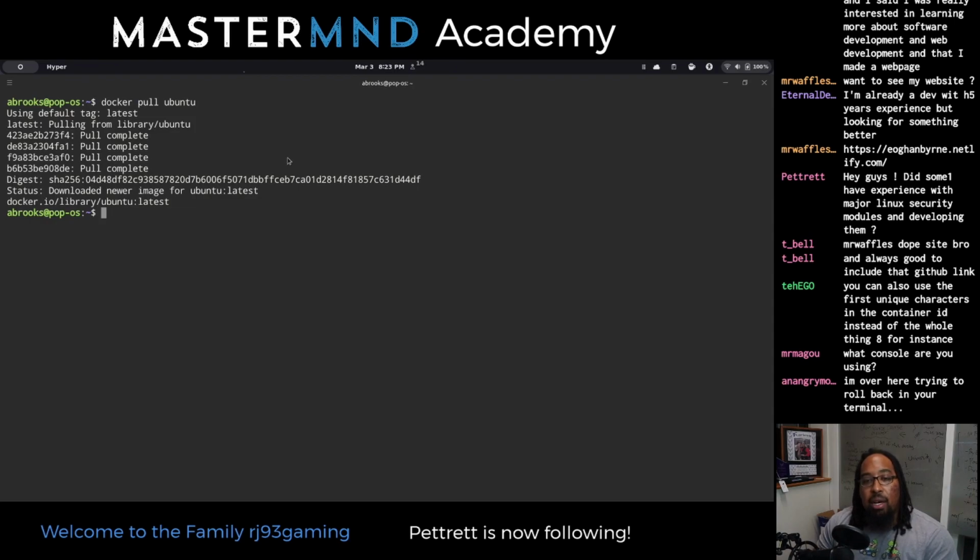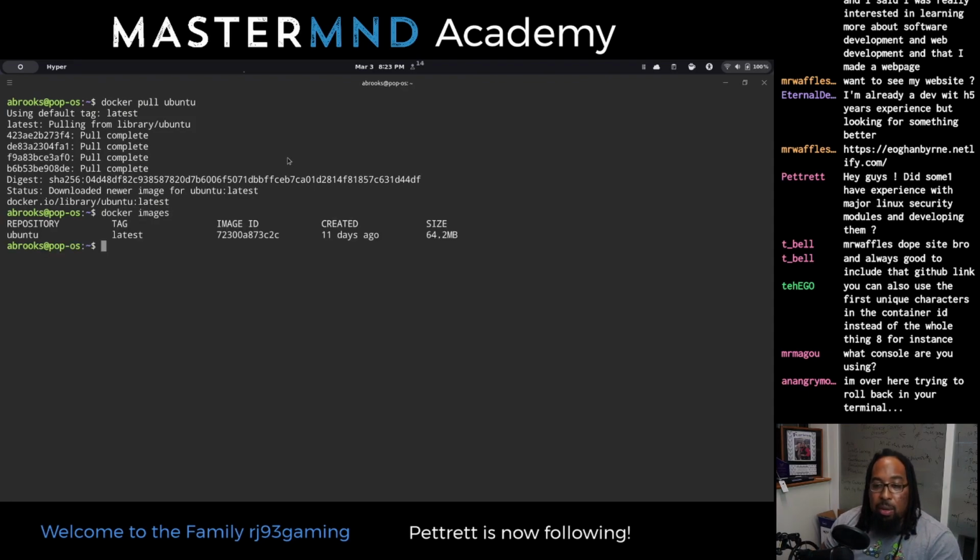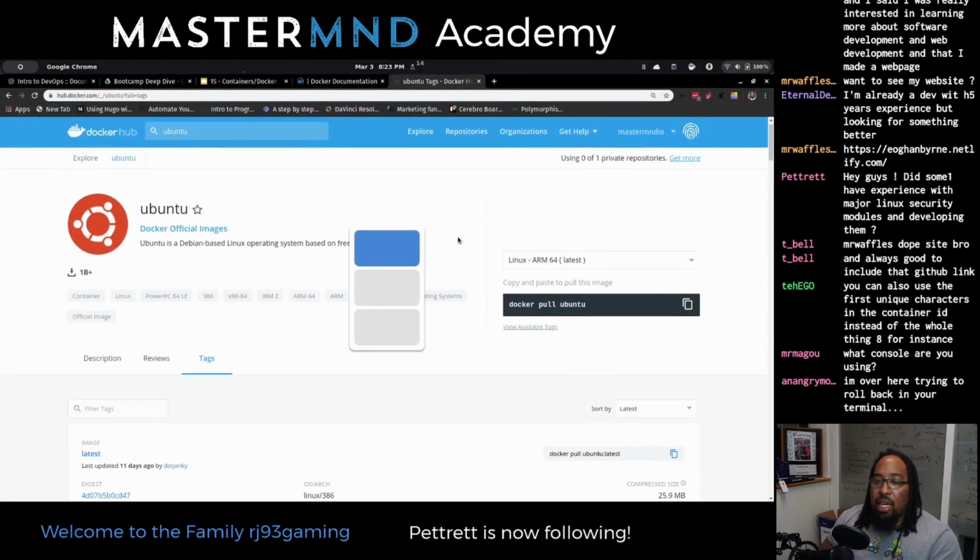And super fast. Remember, we said containers are quick. I pulled that very quickly. I can do docker images to confirm that I downloaded it properly. You can see that's only 64 megs. And just to reiterate that this is not the Ubuntu operating system. It is simply a container that has some of the tools that you're used to that Ubuntu uses.